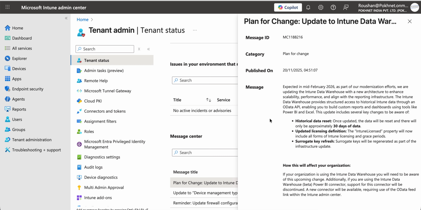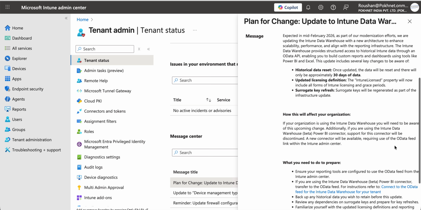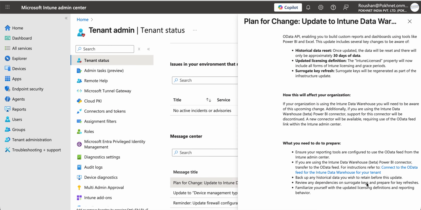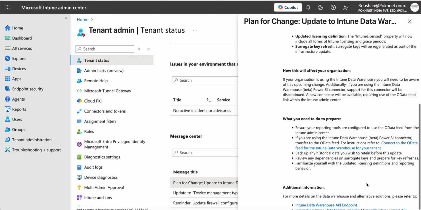This update includes several key changes you must be aware of as an admin. The historical data reset: once updated, the data will reset and there will only be approximately 30 days of data. The updated license definitions: the Intune license property will now include all forms of Intune licensing and grace period. The surrogate key reference: surrogate keys will be generated as a part of the infrastructure update. So they are upgrading the infrastructure, and you must be aware of these three changes.